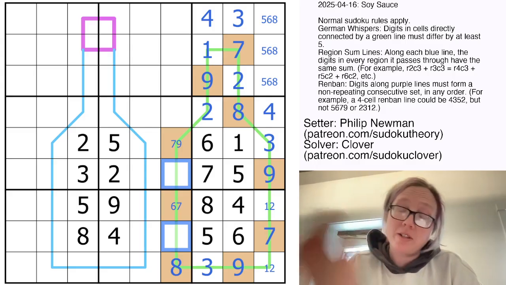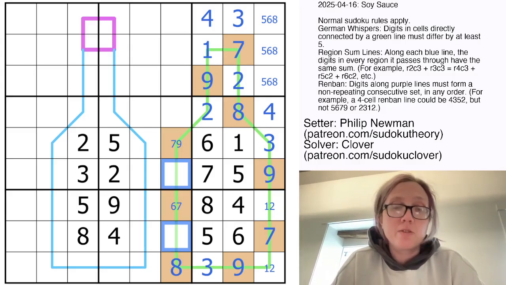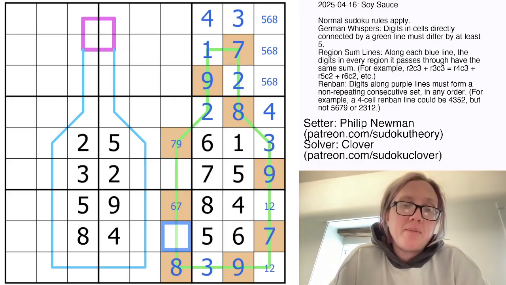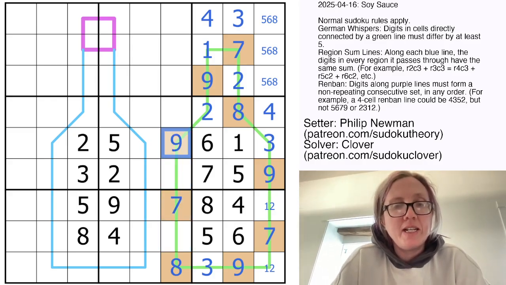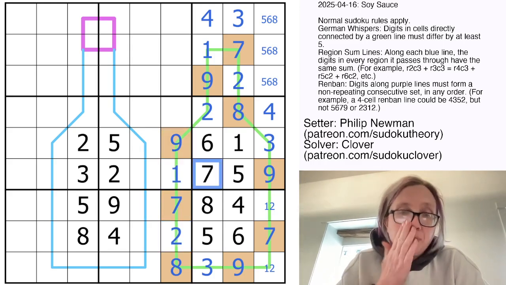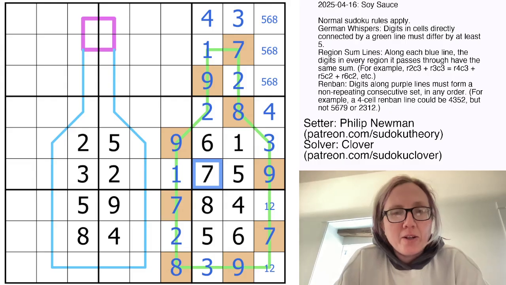The only digit in Sudoku that's at least 5 away from 6 is 1. And therefore it would have to be in between 2 1s, which is a problem because it would put 2 1s in the same column. So that's got to be a 7, and that's a 9. 7 goes in between 1 and 2. So that is our German whispers line.